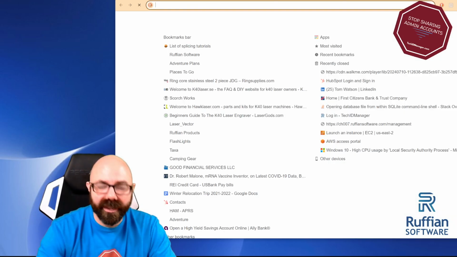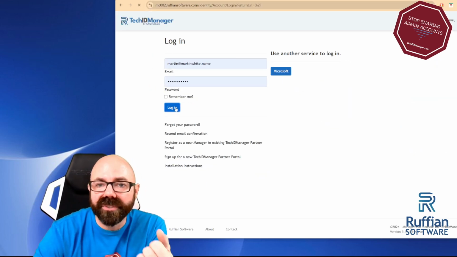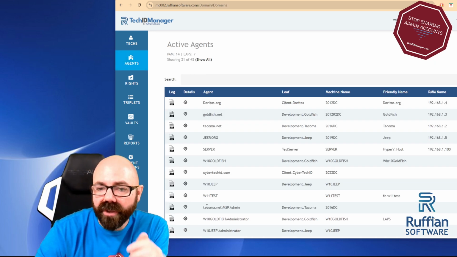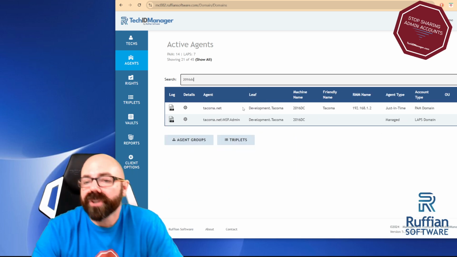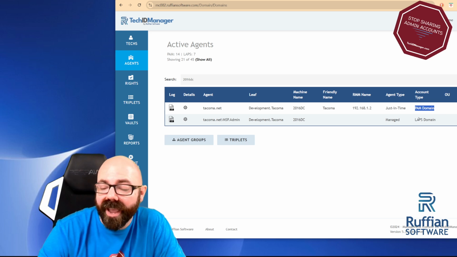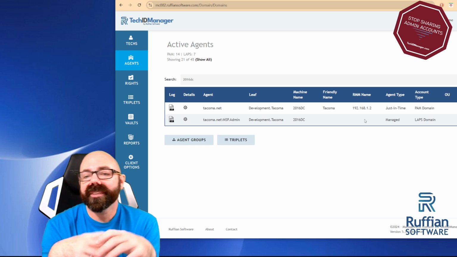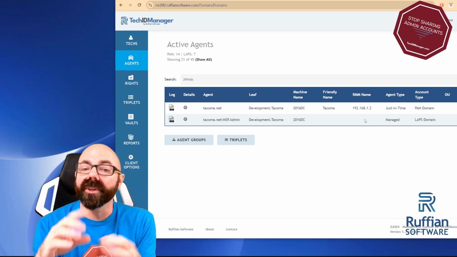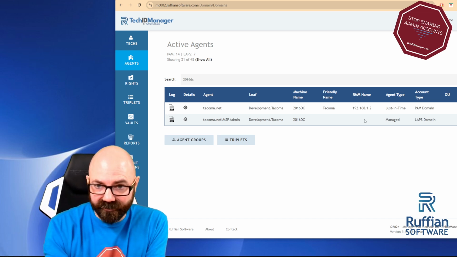If we look at the management console, we will see when we look at agents, the agents are listed here. If you'll notice, on a machine called 2016 DC, we have two different types of agents. We have a domain agent, a PAM agent, and we have a LAPS agent. One is just in time, one is managed. Both of these instances of the agent are run on the same machine at the same time, but they're doing different things because they have different configuration segments.